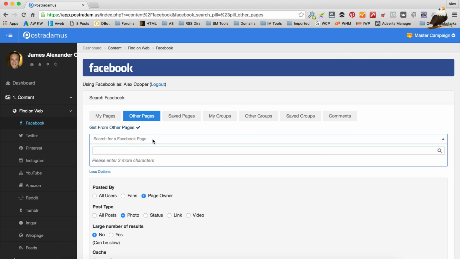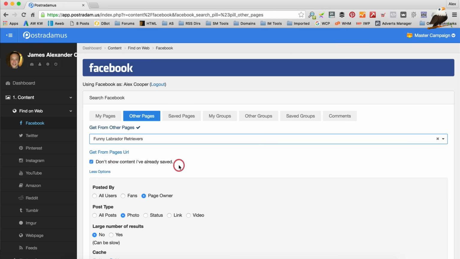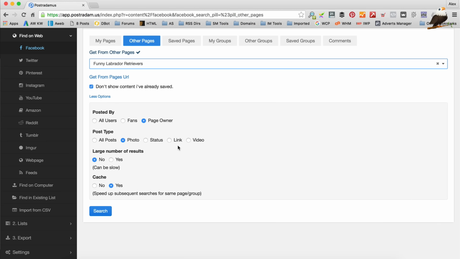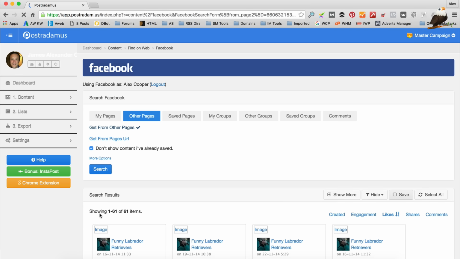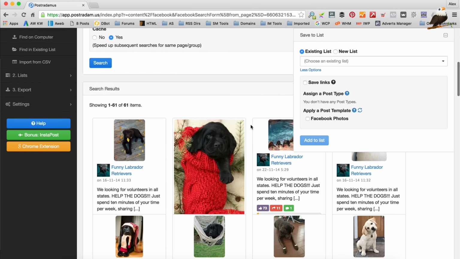I'm going to go search for Labrador Funny. That top one looks good. Let's go for that. I want photos. That's all good. By the page owner, I generally go for that rather than fan posts because it's often better quality. And click search and it's going to bring back all of their stuff from their Facebook page that I can now decide to share.